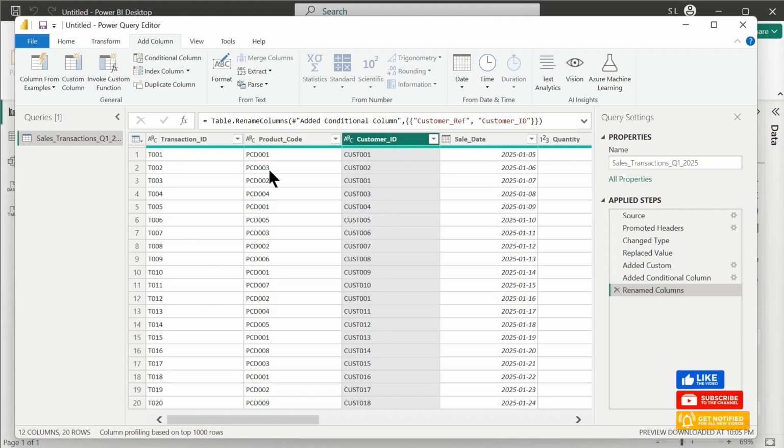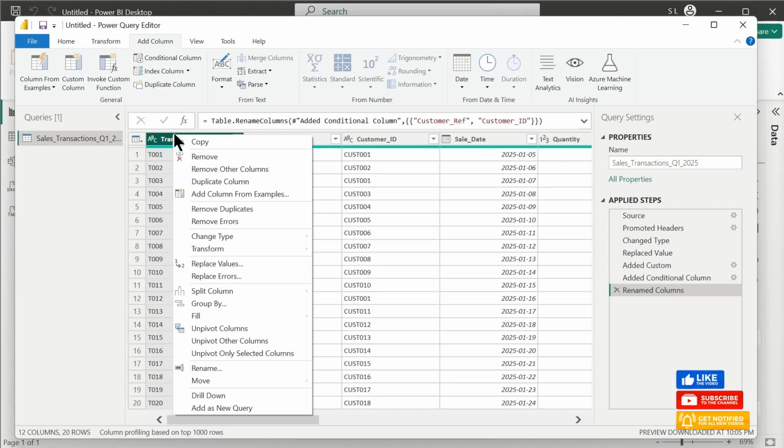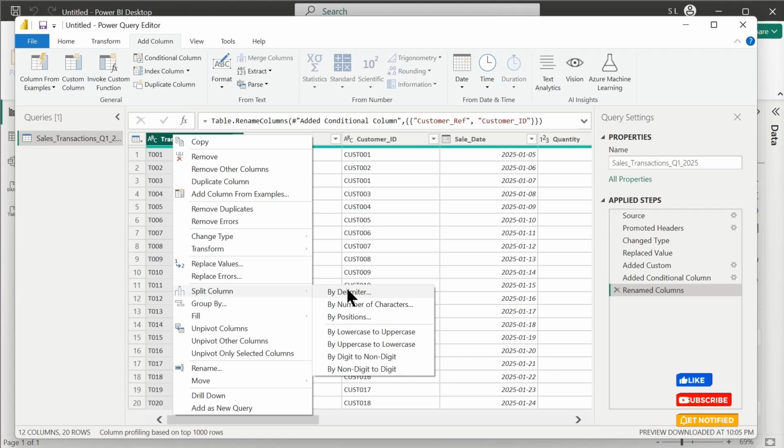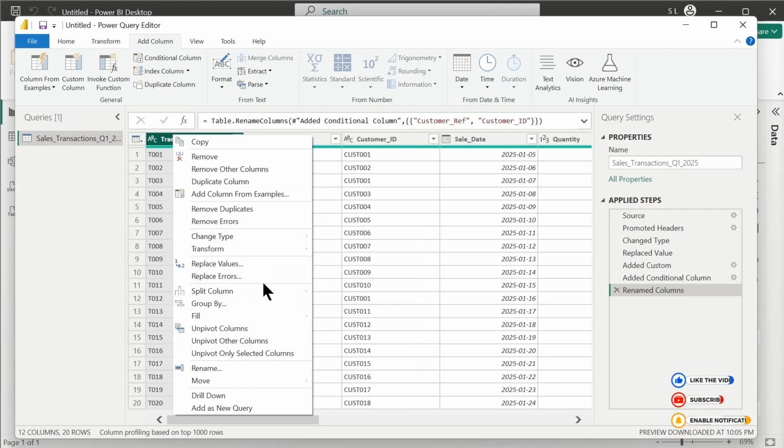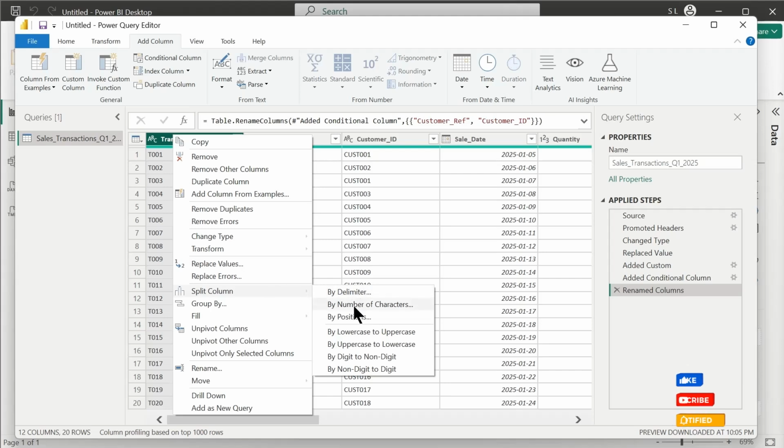We can also split columns. For example, in the transaction ID, we have transaction type, which is represented by the first character, and then we have the transaction sequence represented by the number followed by the transaction type. So we can right click on this column and click on the split column. Then we can split this column by delimiter, number of characters, position, lowercase, uppercase, and by digit to non-digit and non-digit to digit. So here in this case, we can split this column by number of characters.